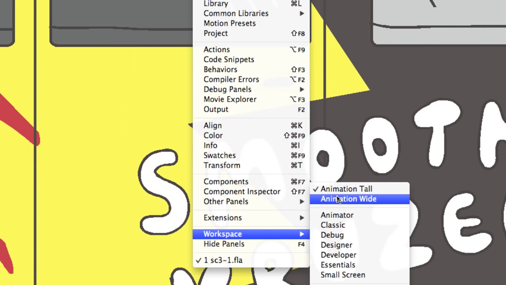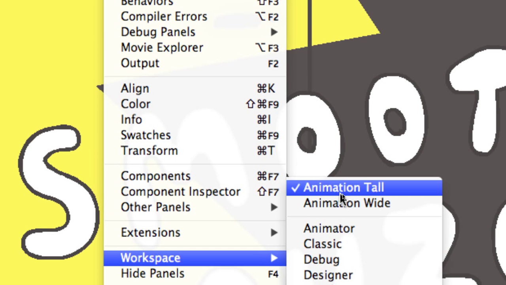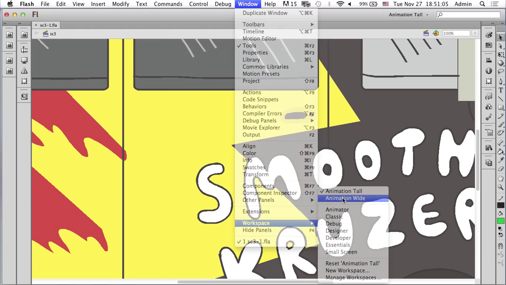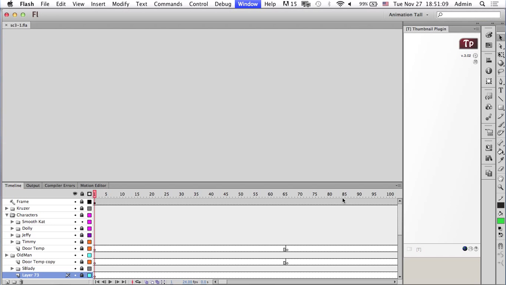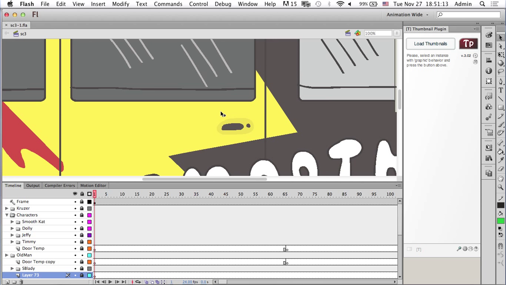So I have two custom ones. I have Animation Tall and Animation Wide. The tall one is when I have a lot of different layers I'm working with and I need to have those stacked up vertically. I will use that. And then for the wide version, that's if I only have maybe one layer but I want to be able to see more of the screen. I can have it arranged this way.